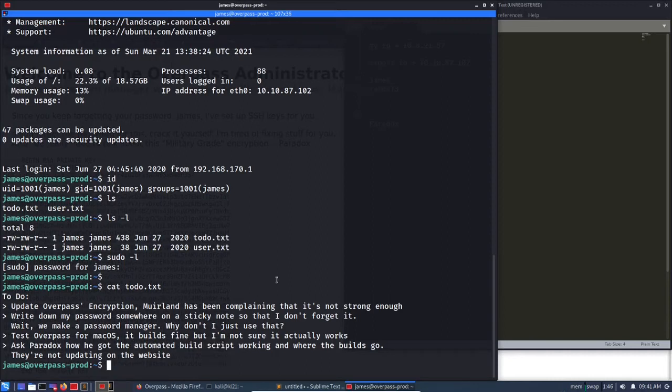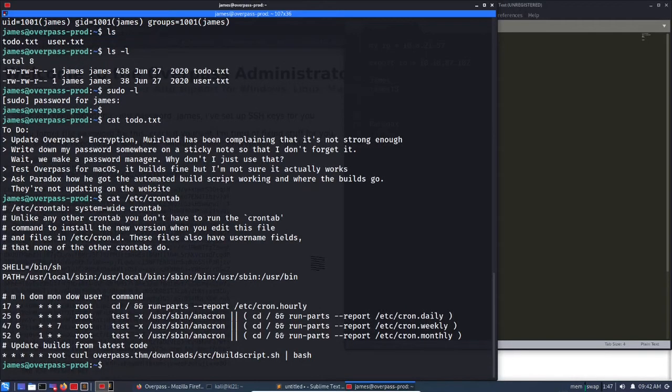In Linux, the standard way is to schedule things using crontab. So let's check out /etc/crontab. Everything here is running as root. These are daily, weekly, monthly, and this is hourly.